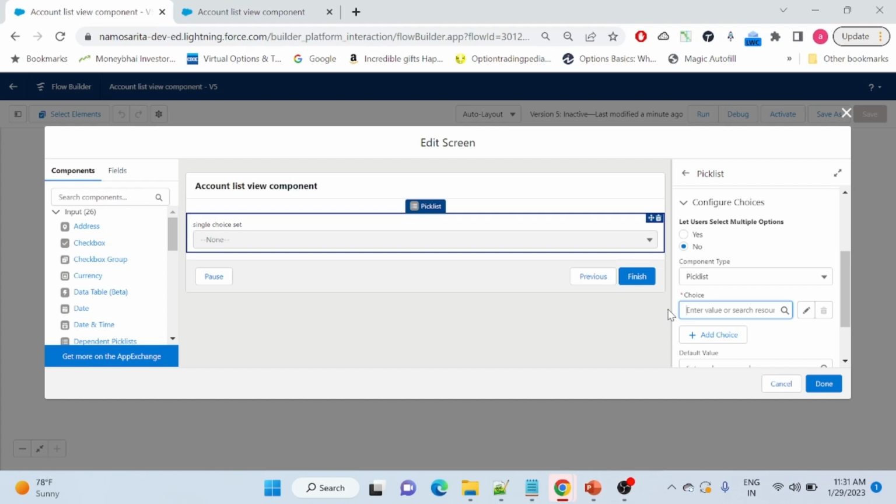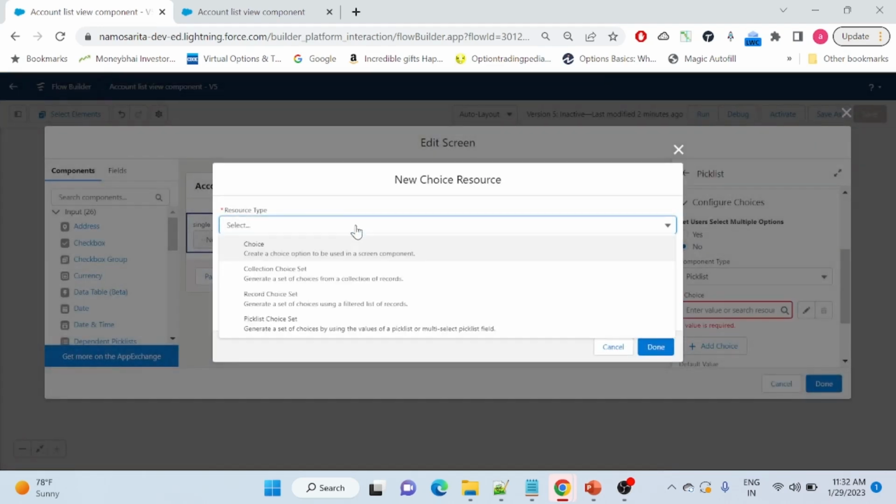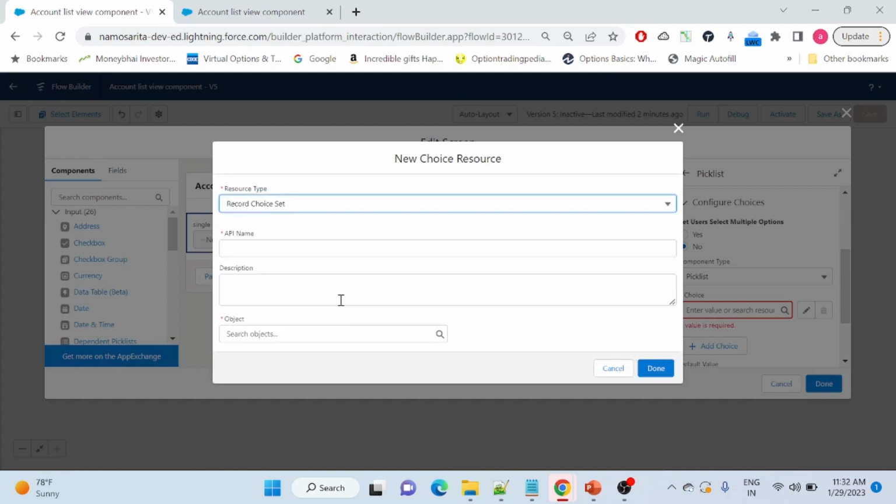In that case, we use record choice set, where your complete choice set will be formed based on the records of Salesforce, not on a particular pick list field or something, but it will be prepared based on the records of Salesforce. So how can we do that? Again, when you click on new choice resource, you have an option called record choice set. Okay, so once you click on this, I'll give an API name.